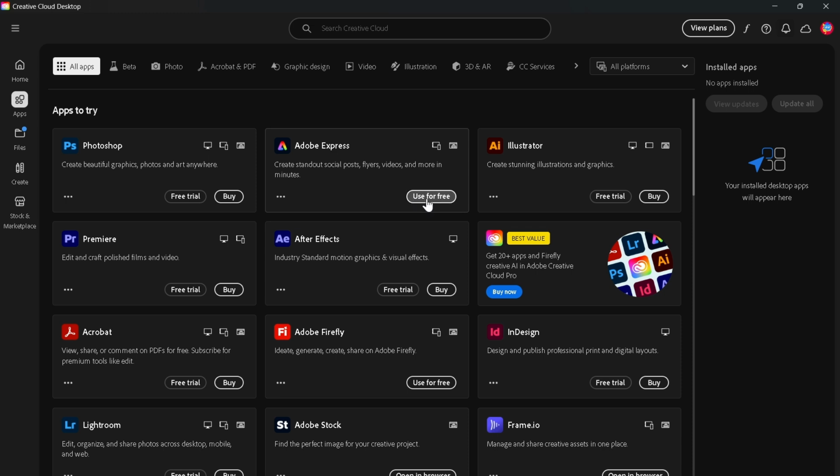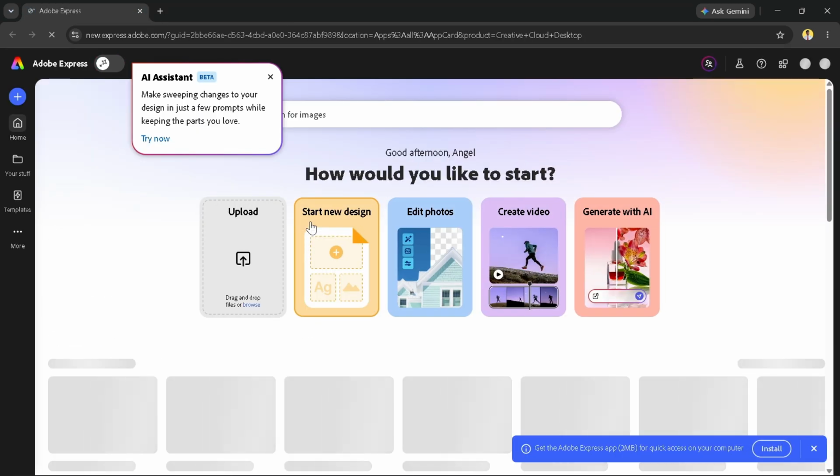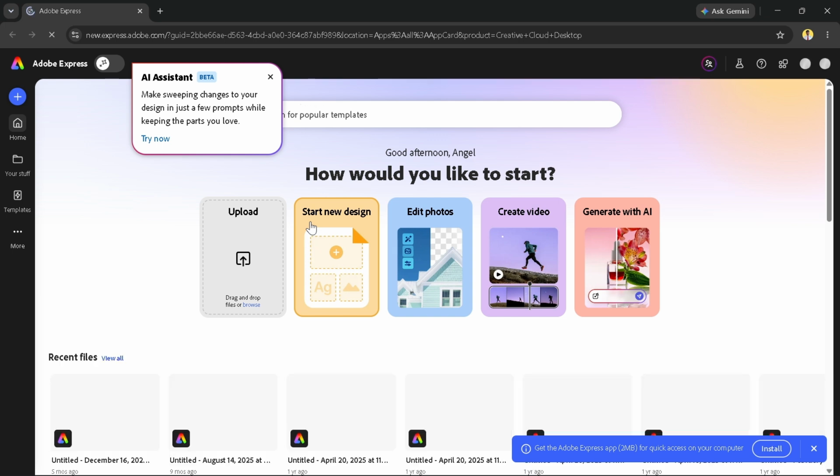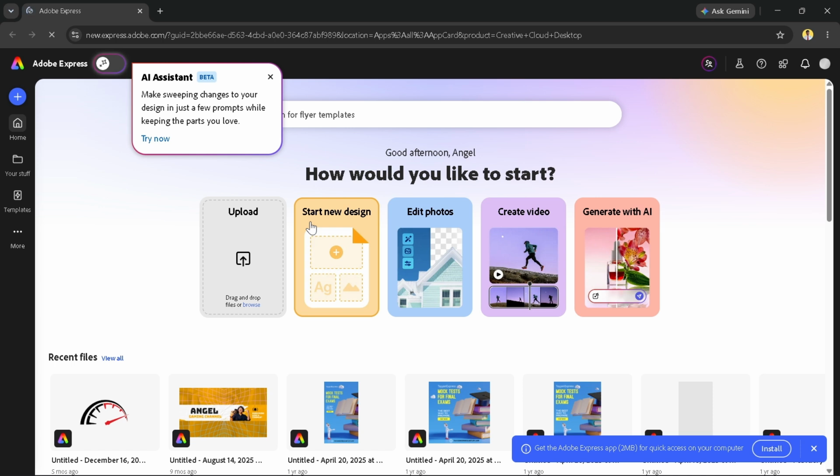Now click on it, Use for free, and just wait. Here you can see Adobe Express is launching. As you can see, Adobe Express is successfully launched on my computer. So this is how you can use Adobe Express absolutely for free.